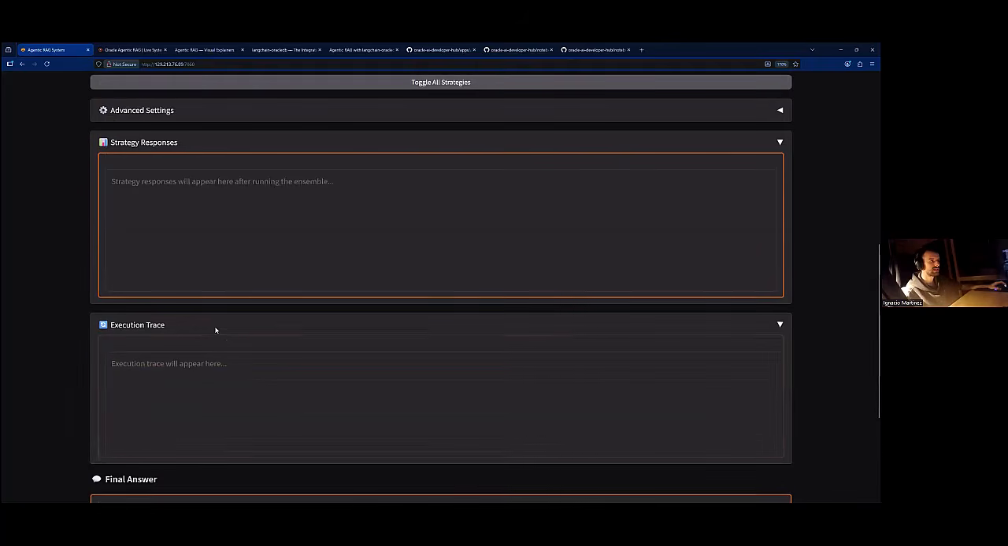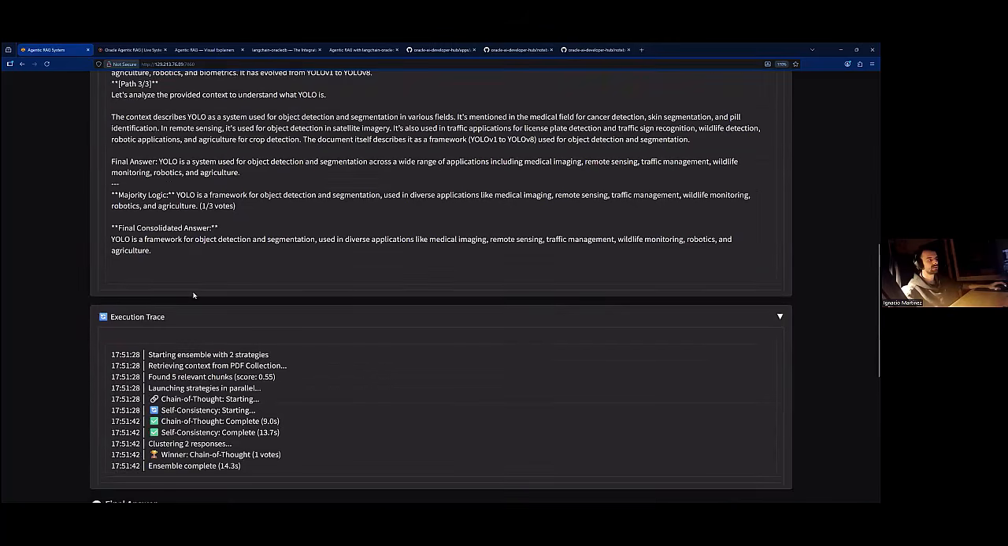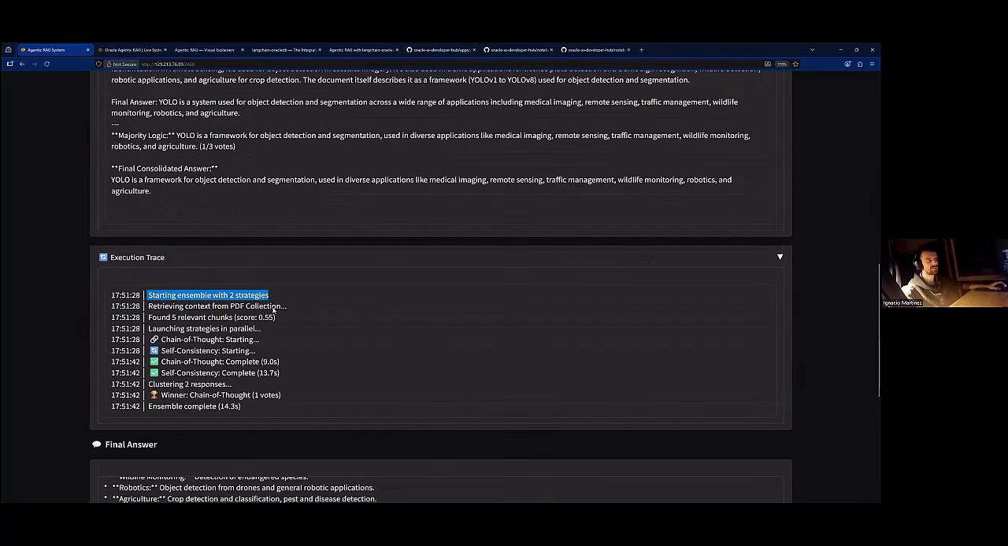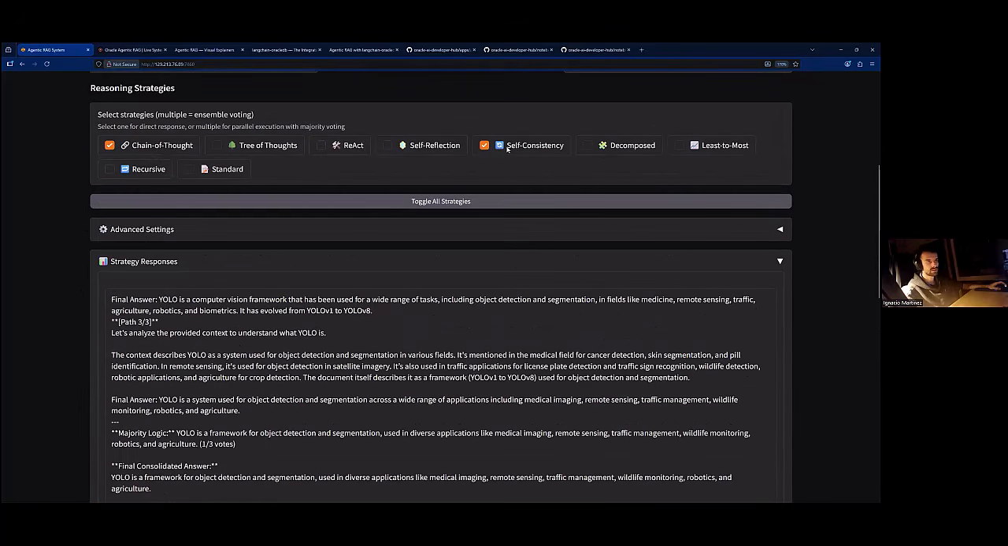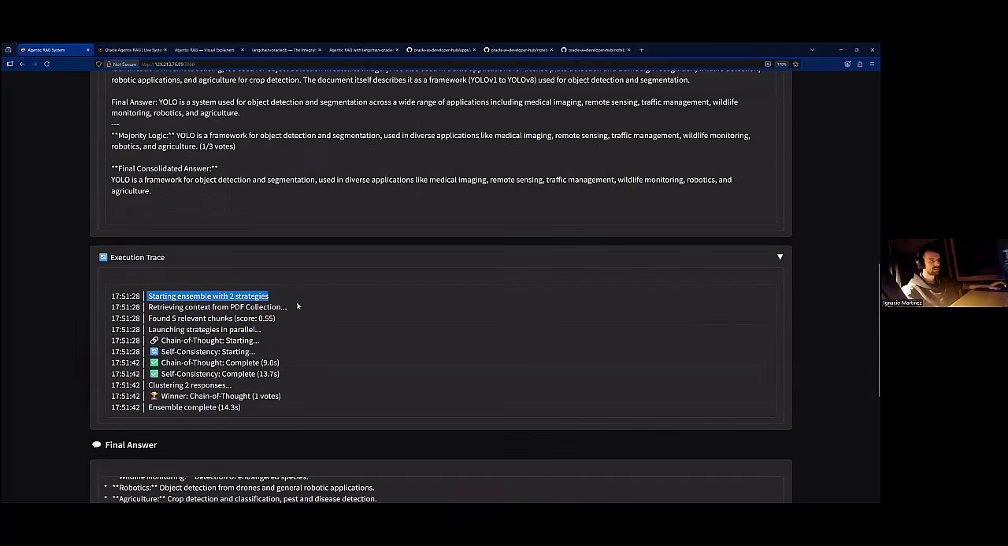But the idea is that in the execution trace, we'll be able to see the planner talking, and it's going to start with 2 different strategies because we selected chain of thought and self-consistency. It will retrieve the relevant context from the PDF collection. It got 5 relevant chunks because I just specified k equals 5. I launched the strategies in parallel, and then the models answered for each of them, and then a cluster or a mixture of experts decided that the chain of thought response was better.